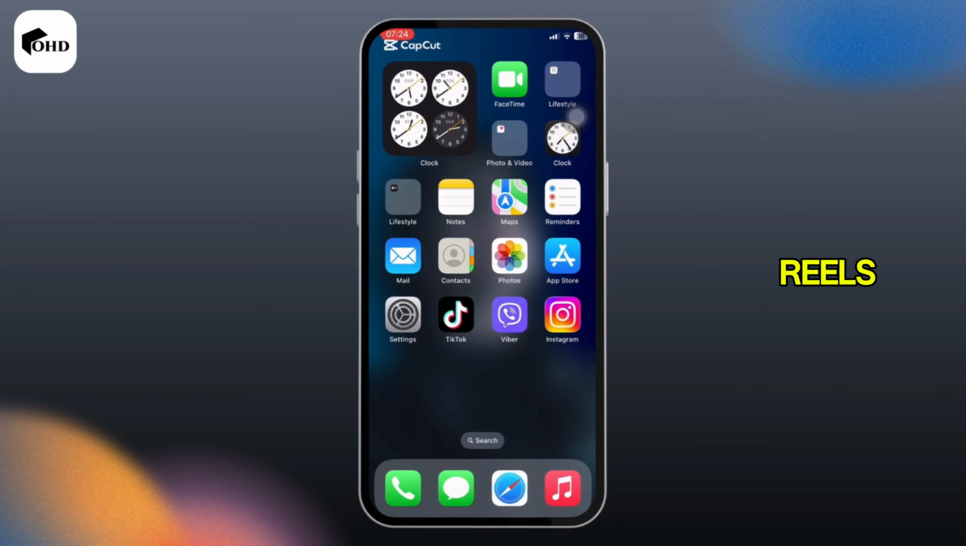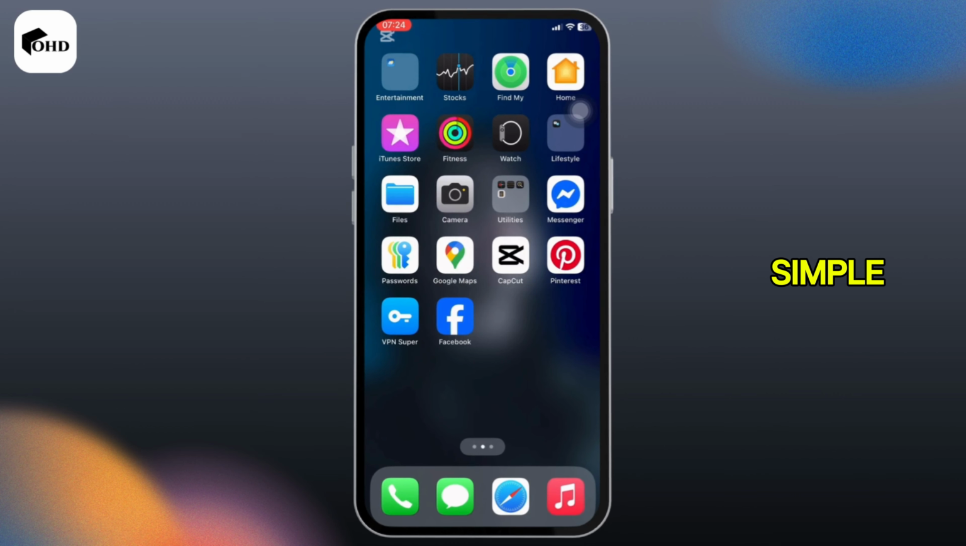How to find saved reels on Instagram. It's pretty simple and a quick process, so let's get started with the video.